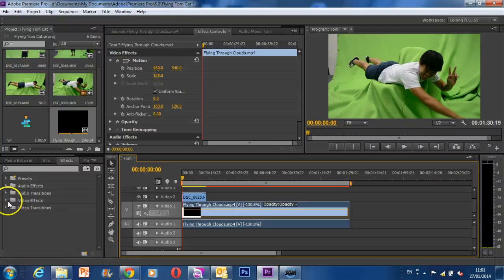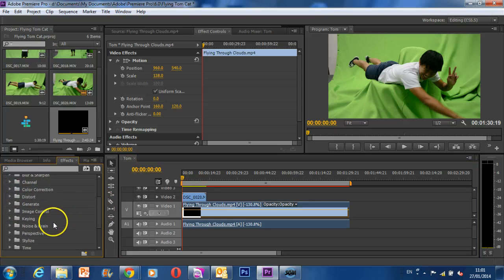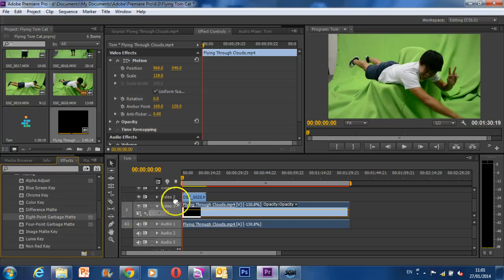What I'm going to do is over here on the left, I'm selecting effects. I'm going to go to video effects because we are working with video. I'm first of all going to go to keying. And what we'll see is a couple of different keys. I'd like to take and pull the mat over. This is an 8-point garbage mat. What I'm going to do is get rid of the garbage.